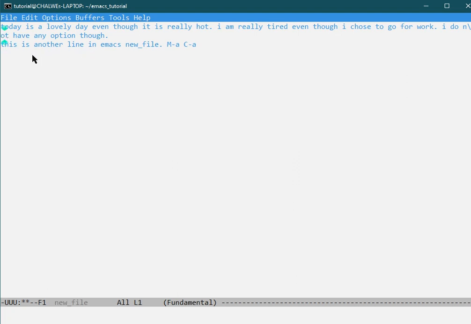If I was here, since we have two or three sentences, there's this one, and there's also this other one. If I press the Alt key, then A, it will take me to the beginning of this entire sentence like that. If you want to go to the end of the sentence, it's going to be Alt, then E.